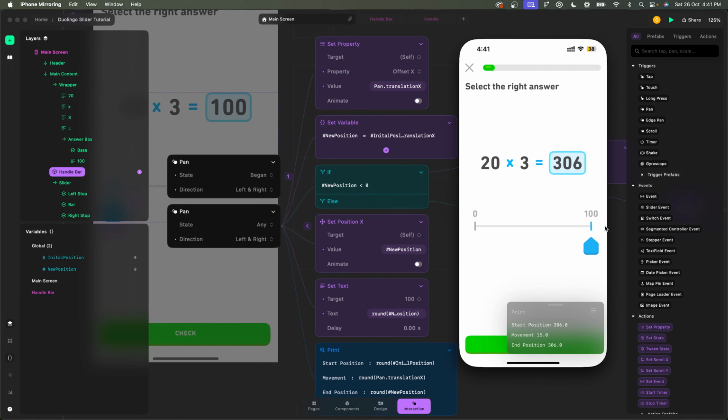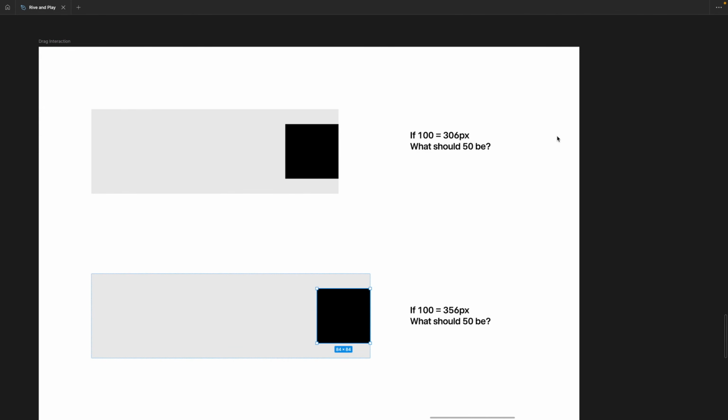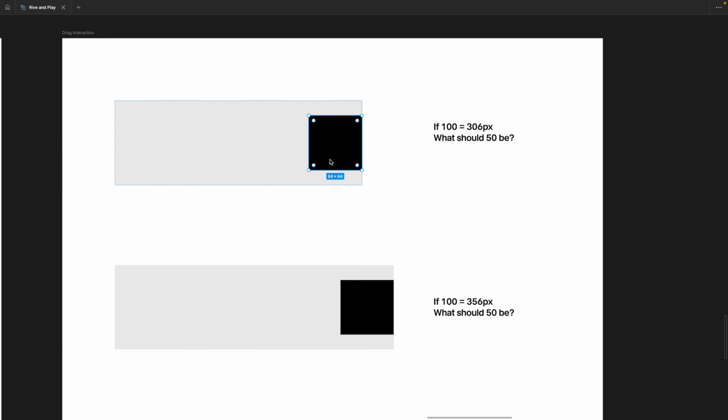But here's the problem. We need a value between 0 and 100. We don't need it to be exactly 306. So how do we get that value over here? And this is again super basic, simple math. So let's do this in Figma. What I did was I just updated the value of this box to match our particular element. So the width of our handlebar is 84. So I did the same thing over here.